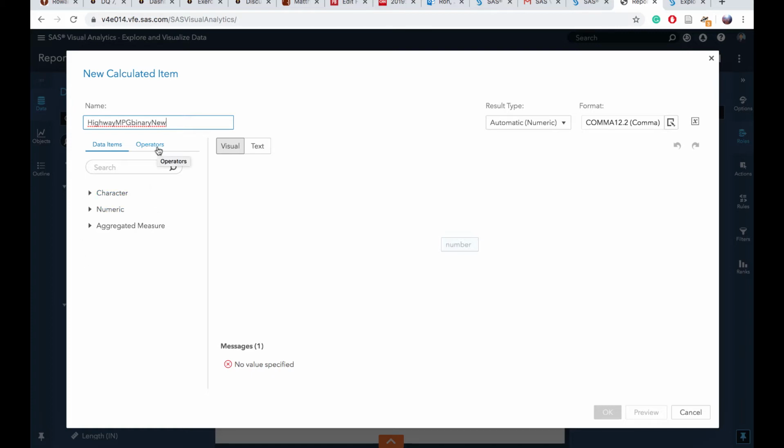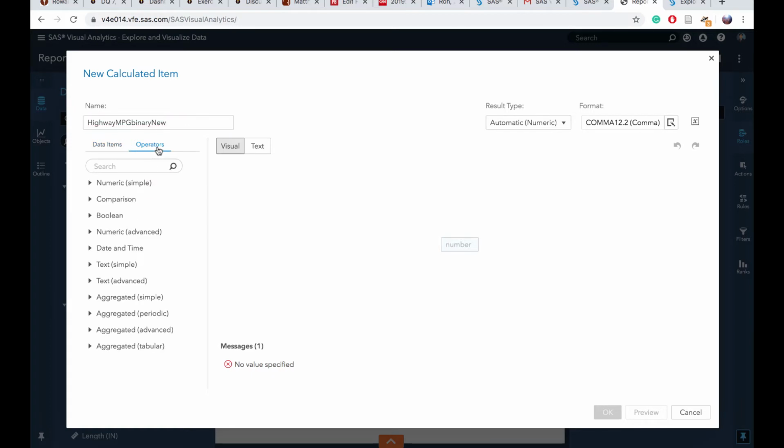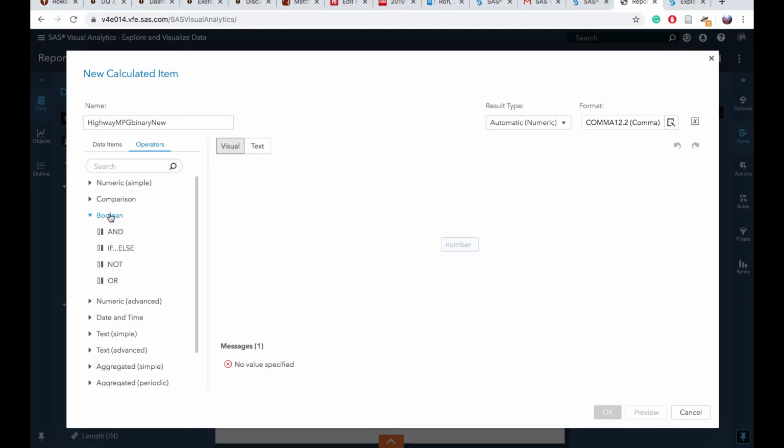I'm going to click on this operator, then go to Advanced Boolean, and we have here the if and else statement. We are going to use this statement to create the binary variable. So click on it, and actually you have to click and drag it over to this right pane where it says number and drop it there, and it created the if and else statement.